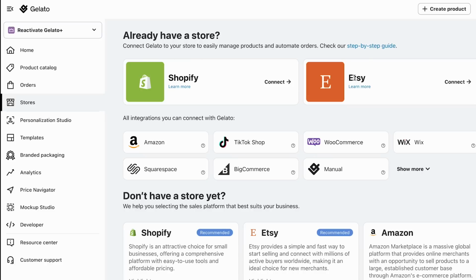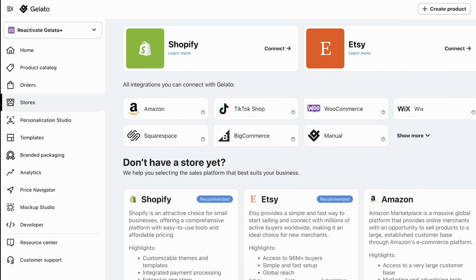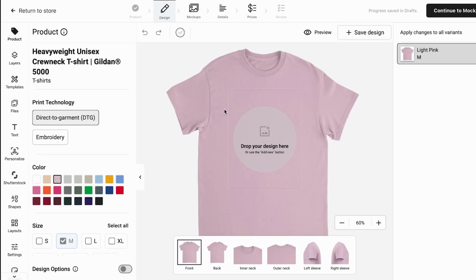But it's not only available for Etsy, we also have Shopify, Amazon, TikTok Shop, and all of these options. So you just have to click on the option of connect, and it's going to take you to the sign-in of your Etsy shop. And then it will connect your Etsy shop with Gelato. It's that simple.